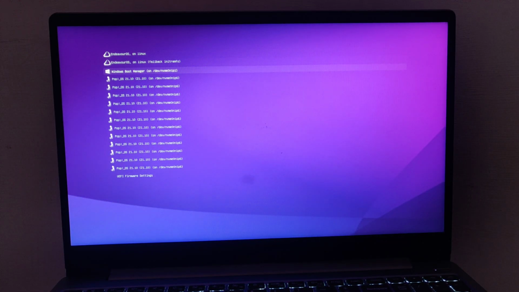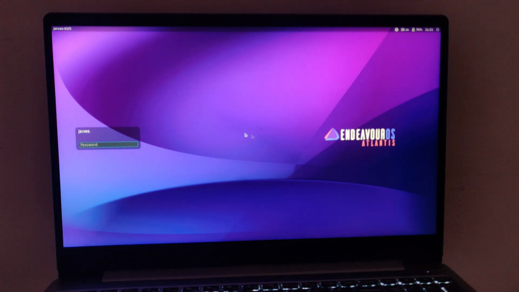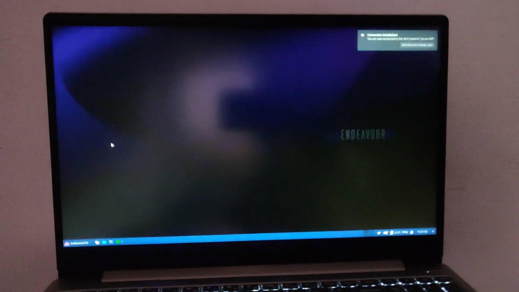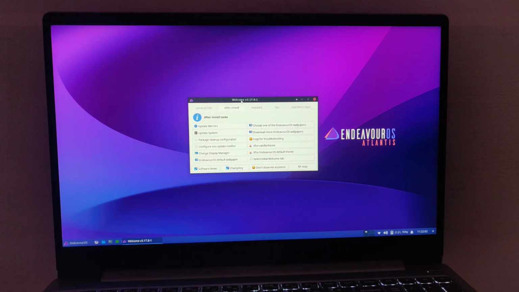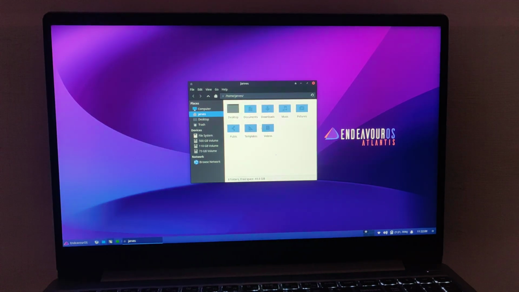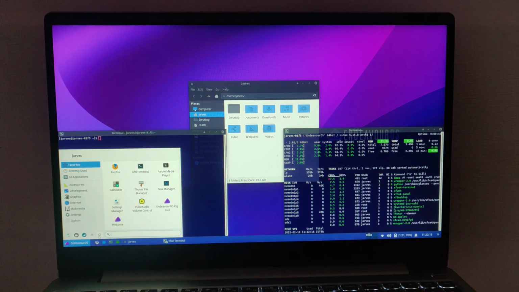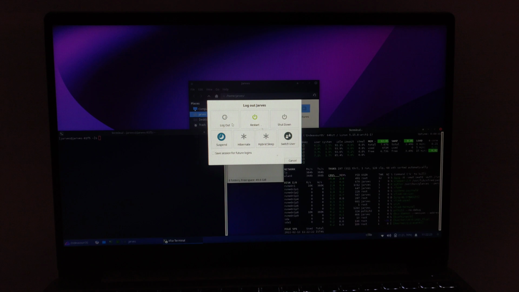So this is the EndeavourOS bootloader. You can boot into EndeavourOS or Windows from here, but I am gonna select EndeavourOS first and wait until the system boots up into EndeavourOS. The system is now booted up into EndeavourOS, and as you can see, everything is working fine. Now let me power off the computer and boot my computer into Windows. So I am gonna restart it.